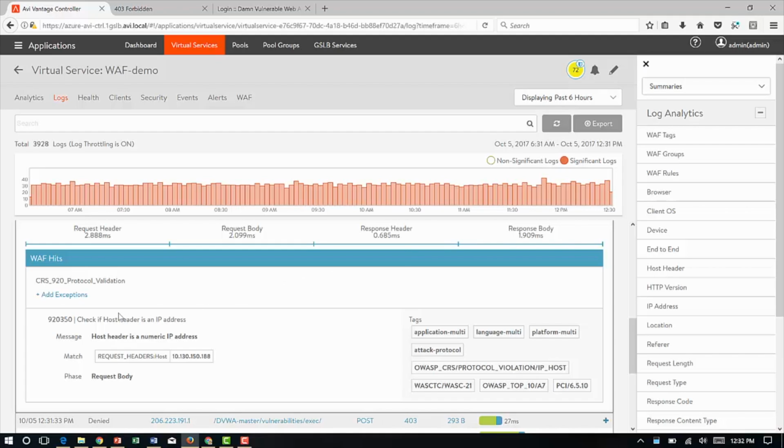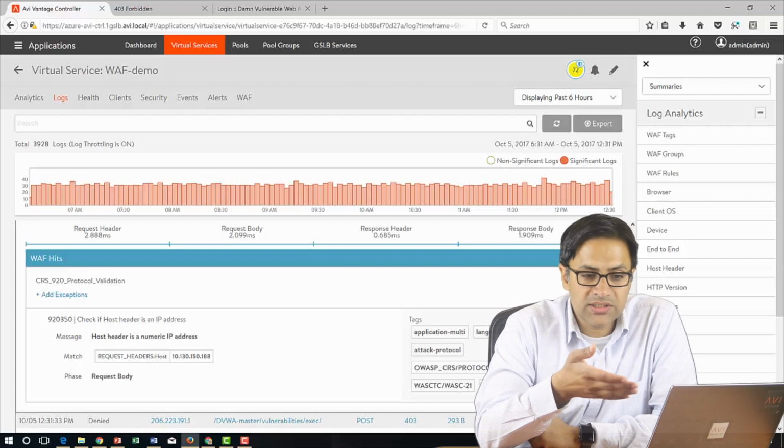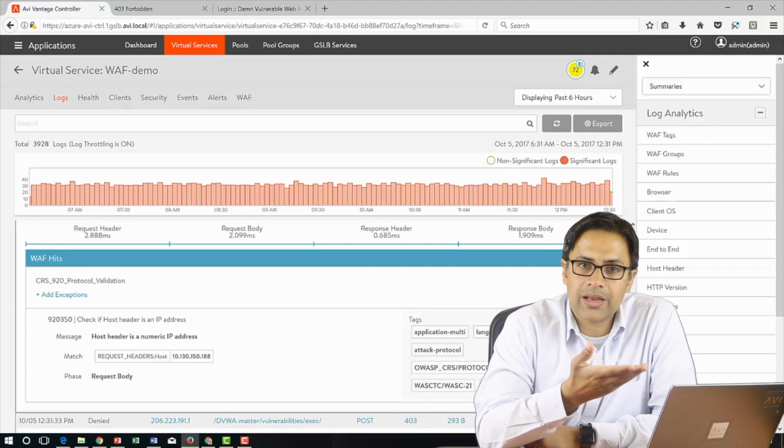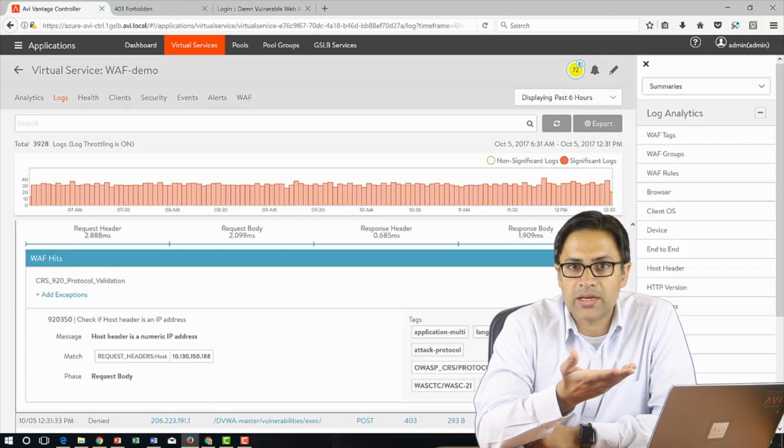And it tells me right here, it was a protocol validation issue, 920350, check if host header is an IP address. So right there it tells me this is the rule, this is why it matched, and what are the additional tags that were in this particular rule. So now, this is a situation where I'm an internal employee of the company. I should be allowed to use a 10-dot address if I really want to get to the application.